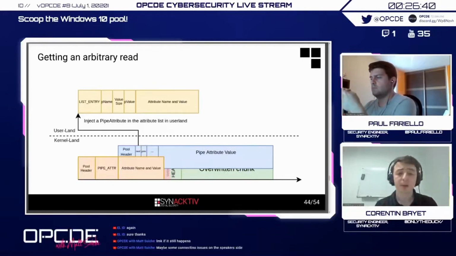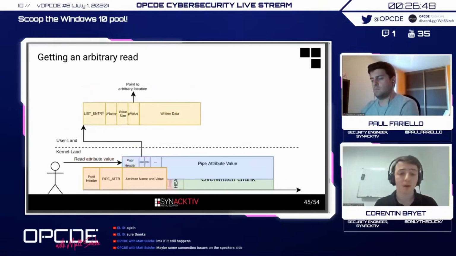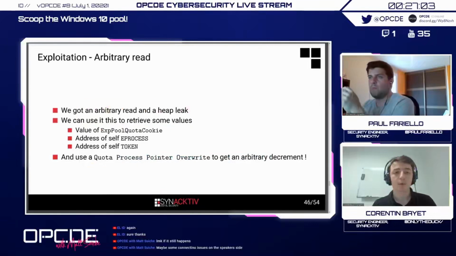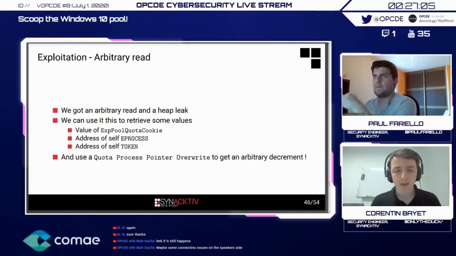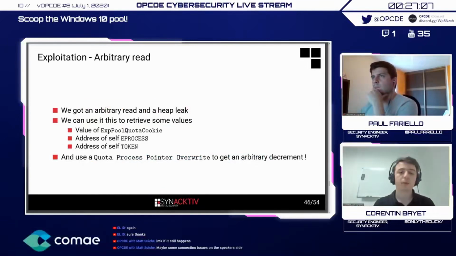There's no SMAP for retrocompatibility reasons. So we can inject a pipe attribute in userland, and then each time we request a read of the attribute value of this pipe, it will walk the list, come to our fully controlled pipe attribute, and we can point the value to an arbitrary location and just have an arbitrary read. So now we have an arbitrary read. We got a leak, so we can walk through the kernel memory and retrieve some values.